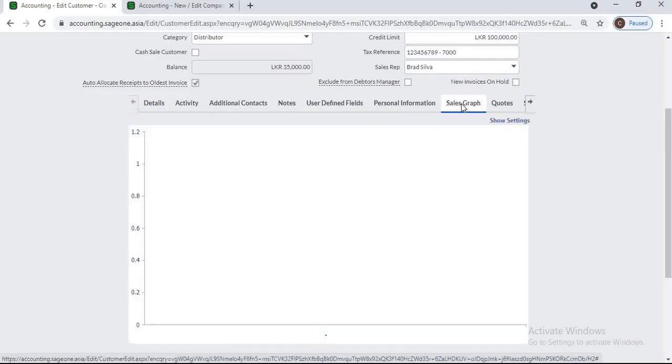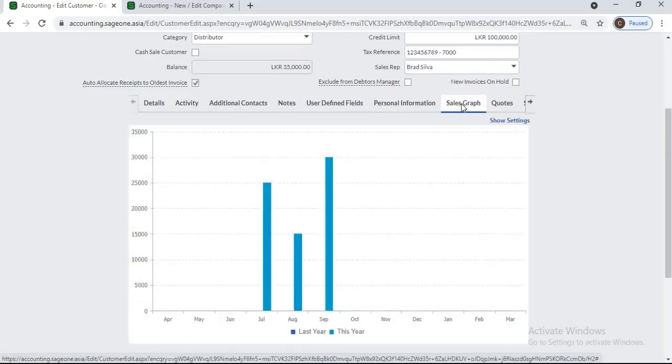Sales graph. On the Sales Graph tab, Accounting will display a graph of the sales to the customer per month. You are able to drill down to another sales graph displaying daily sales by clicking on one of the monthly sales bars.